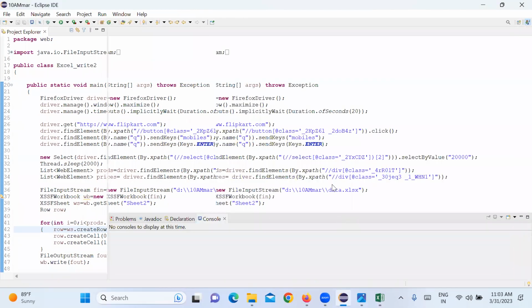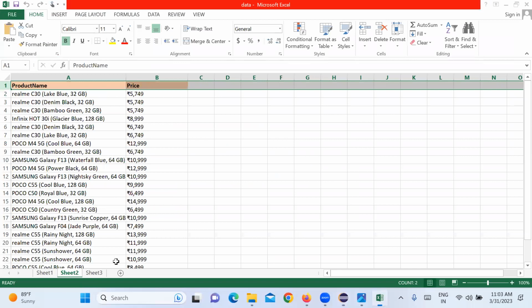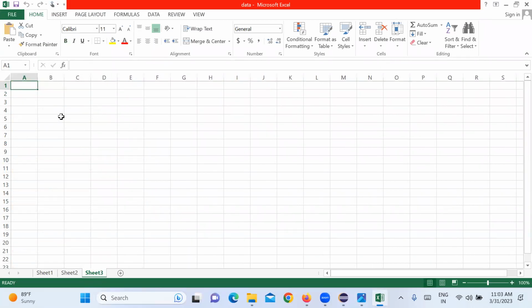Now like this, let us do one more small example. I have sheet 3. In sheet 3 I have some data like this.